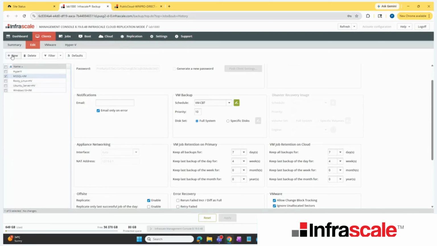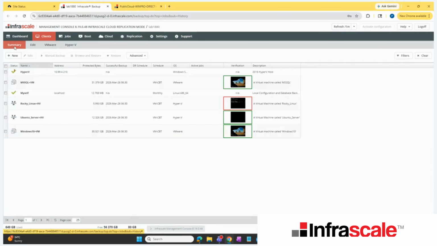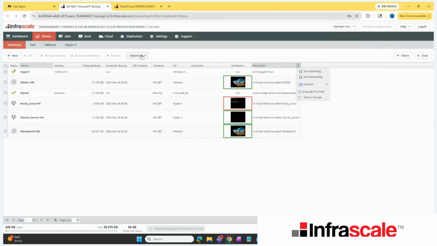Let's say you want to back up a physical Windows machine. You need to download an agent from the settings tab, install the agent, and create that server here and push the client setting. That will automatically enable the DR solution for the physical Windows box as well. On the summary tab, you'll see a lot of information about the server. You can go ahead and add more tabs where you have all this information for reporting, and you can download this particular summary tab as a CSV format for reporting.